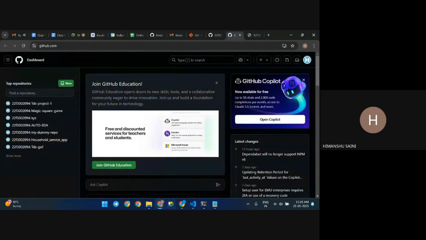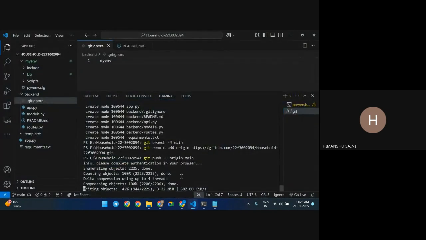So now I'm able to push. All commands required to be executed. There's a create a new repository on the command line.